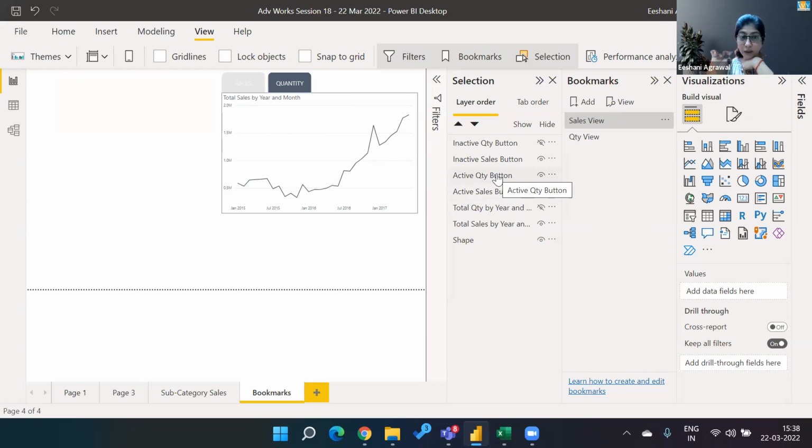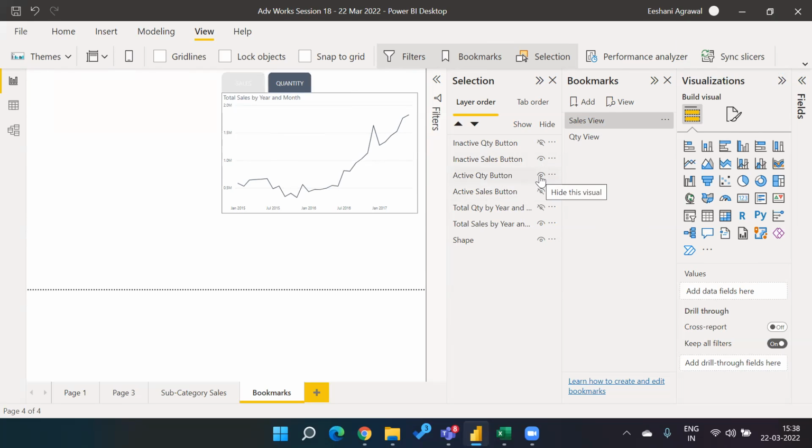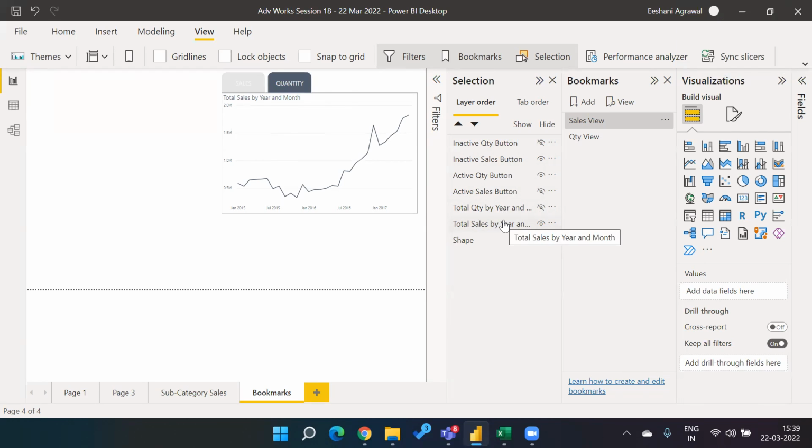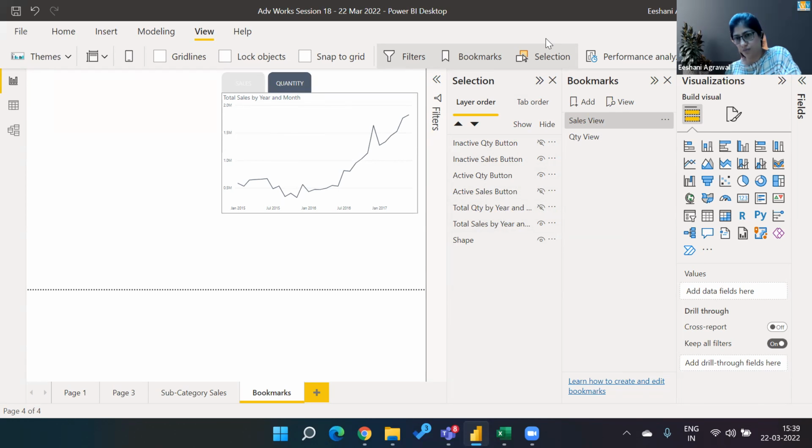So I want the user to click on the quantity button. Correct? So this is visible. Inactive sales button is visible. Correct? Okay. This is for sales view. And then sales by year and month is visible. Rest, all of them should be hidden. Have you done this? No, I have not done this. Okay, hold on 1 second.